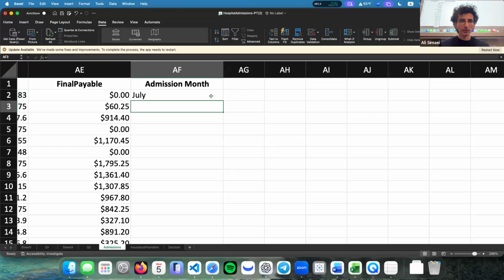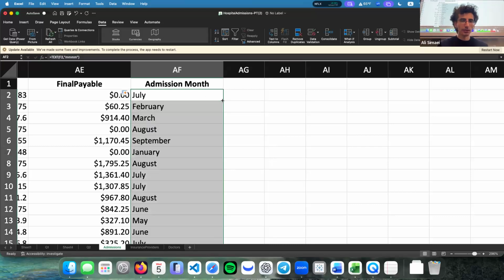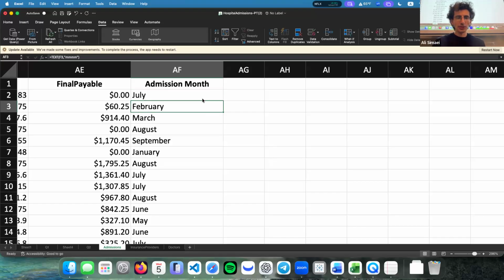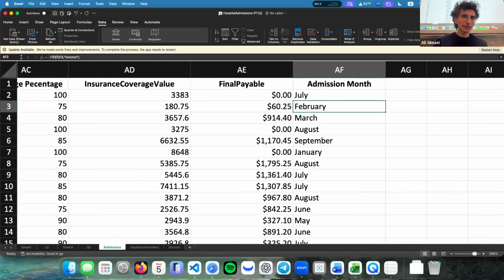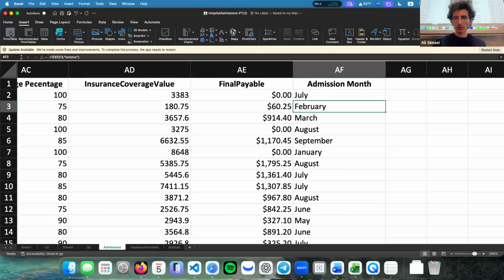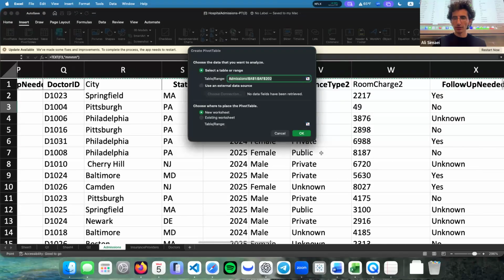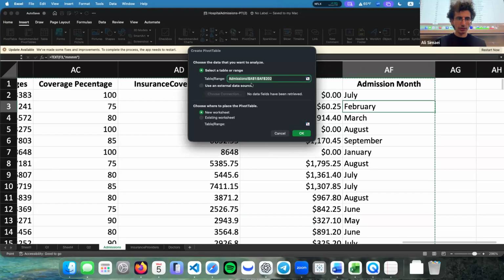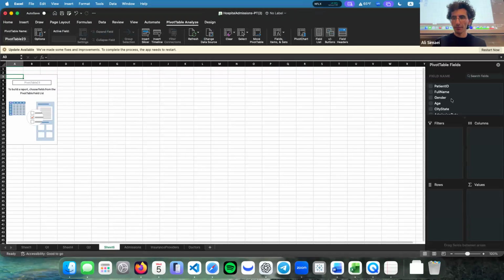All right. Okay, so once we extract it, double click so we can extend it. So we have the admission month. Now we can save it, and then we can create the pivot table. So click on pivot tables, make sure that all the columns are covered. Okay, yes. New worksheet, and then click OK.